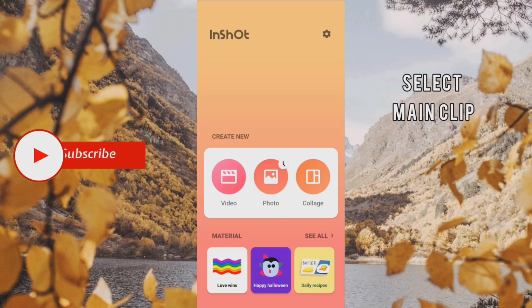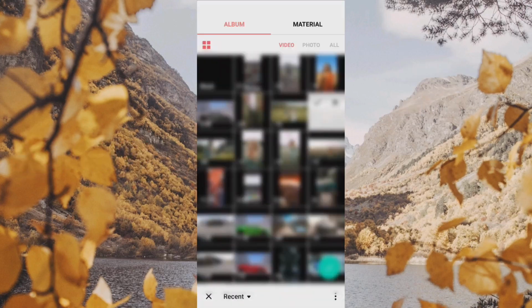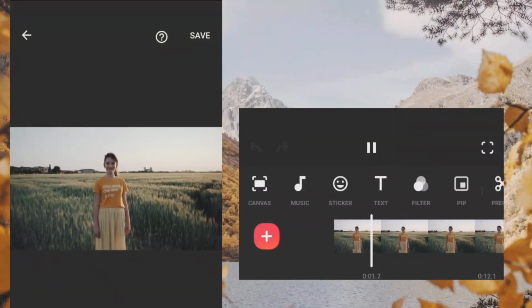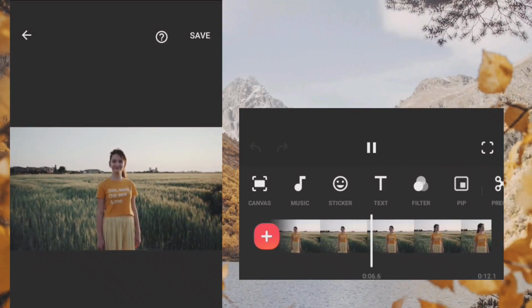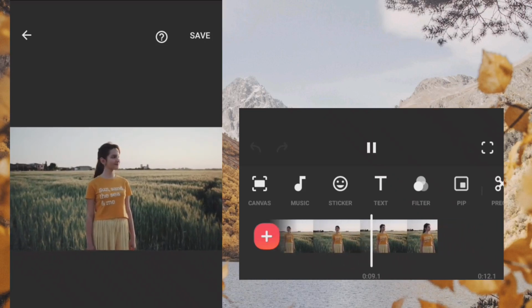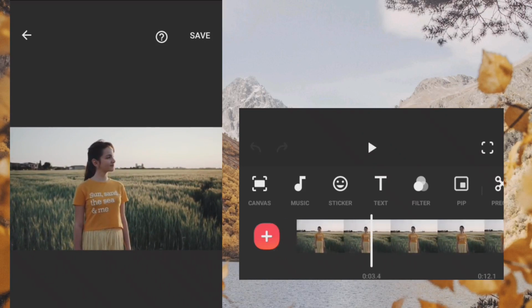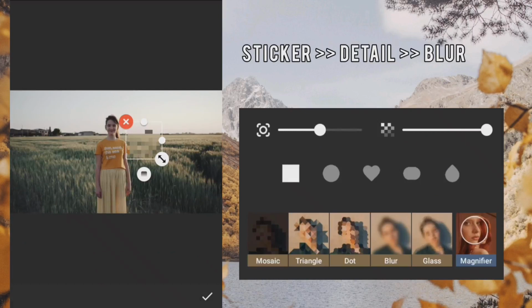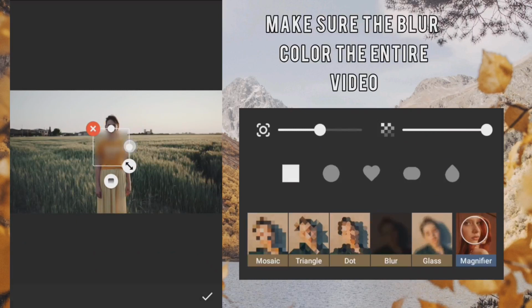Open InShot and select your main clip. As you can see, this is the main clip without a blurry background. Go to Sticker, Detail, and apply blur on the video. Make sure the blur covers the entire video.